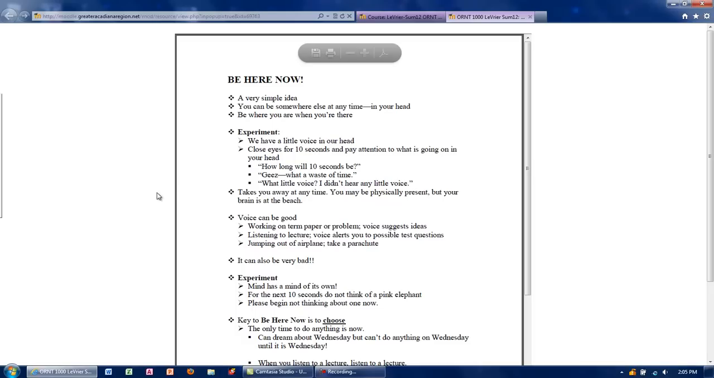Let's take a look at the lecture notes here. Be here now. It's a very simple idea that you can be anywhere, any place, anytime inside your head, and just be focused on where you are when you're there. And then they kind of go through the little example of the experiment right there. Kind of read that and go through that.